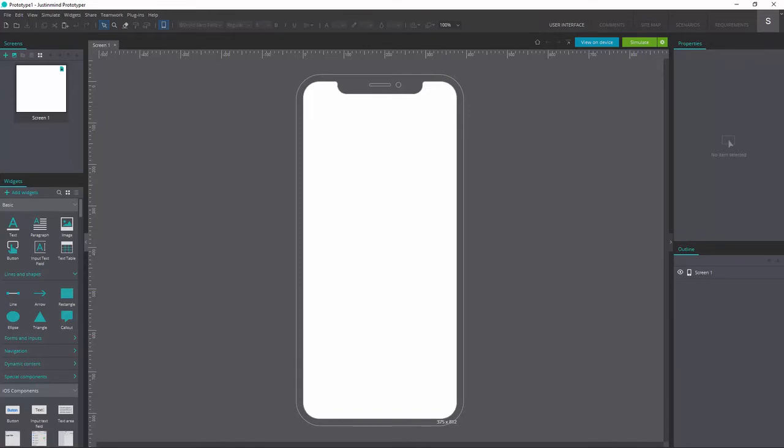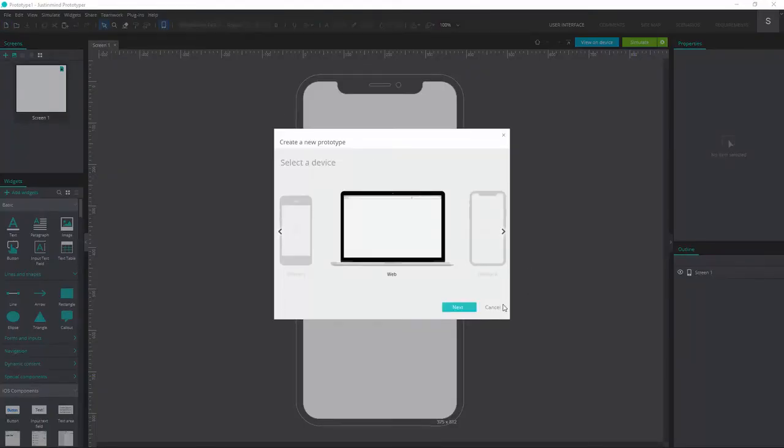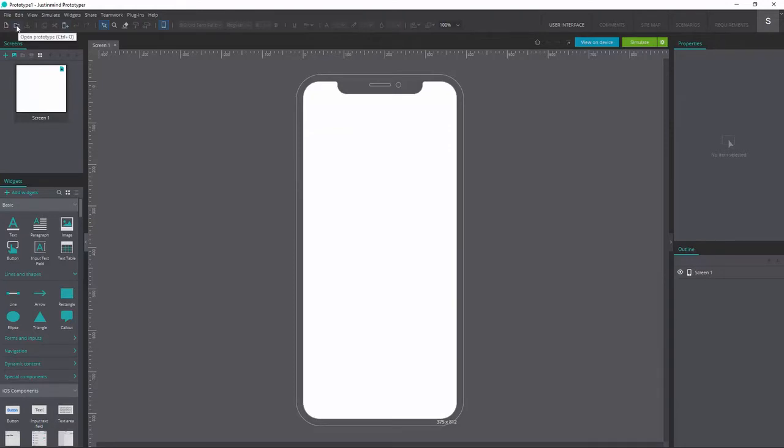So to get started, let's quickly run through and see what everything does. So you have your basic tools right here. And if you hover, you cannot see what everything does. So you basically have to click, and you can see that's a major drawback in my opinion.